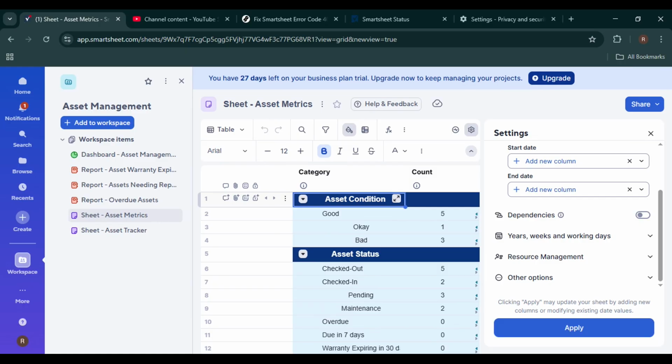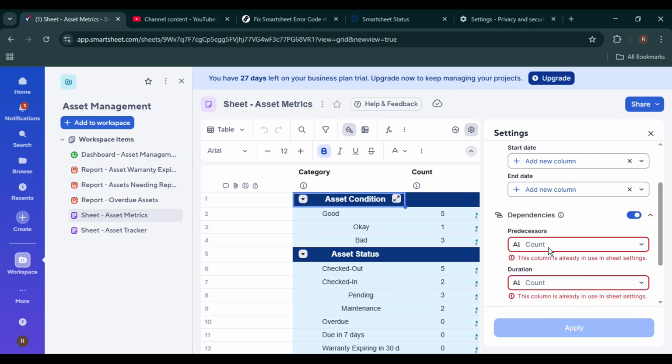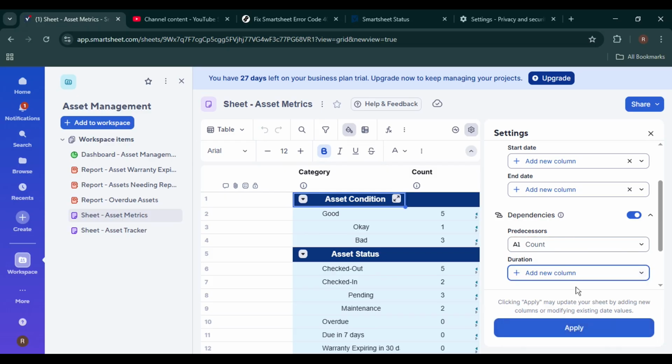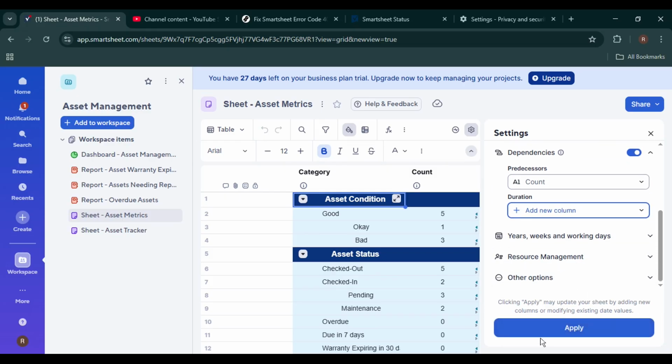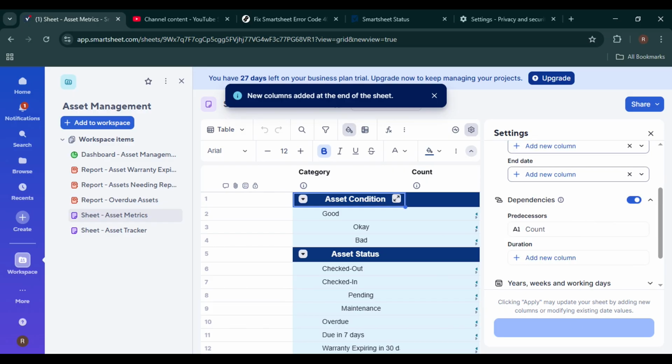Let's get started. The first thing you want to check is dependencies. If your sheet has dependencies enabled, certain columns like start date, end date, duration, or predecessors may be automatically controlled by Smartsheet. If you try to manually edit or delete values in these columns, you can trigger Error Code 1302. To check this, open your sheet, click on the project settings or the gear icon, and look for dependency settings. If dependencies are enabled, review which columns are being controlled. You may need to adjust predecessor relationships instead of directly editing the cell.